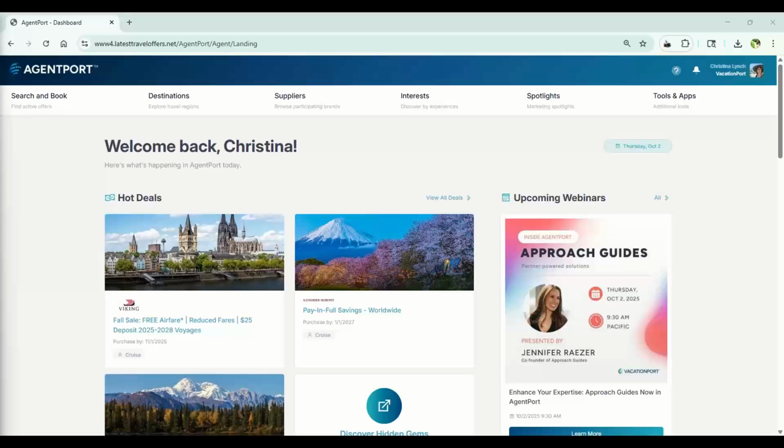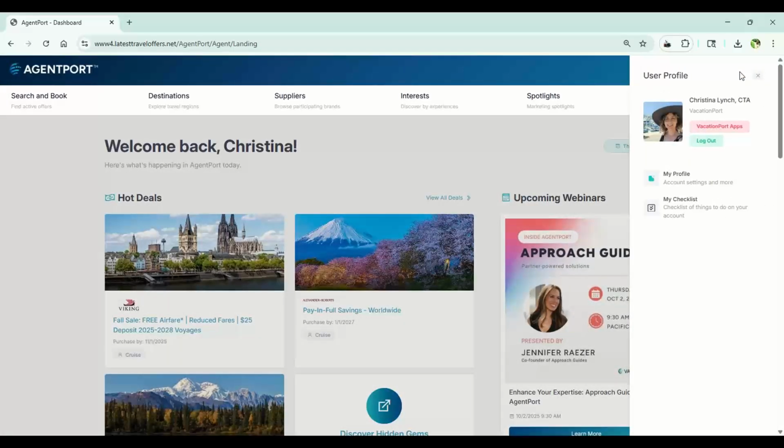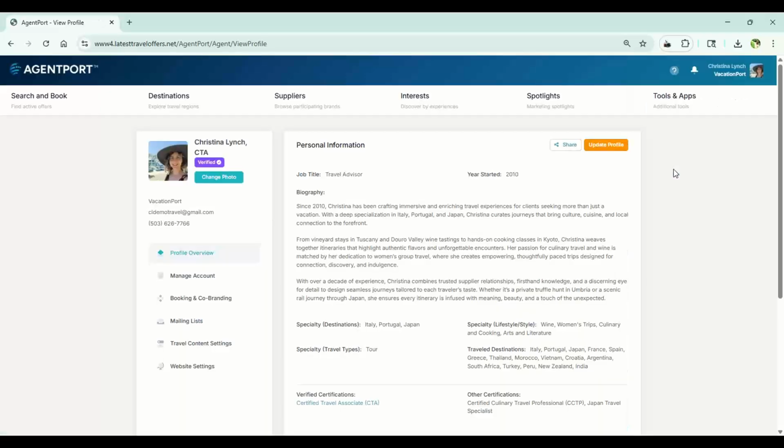So the first thing I'm going to do is set up my co-branded sites to show when one of my customers clicks on a book button from an offer that I've sent from one of the suppliers that's supported. So the first thing I'm going to do is select my little user icon up here at the top right. I will select my profile. And then I'm going to go to booking and co-branding.